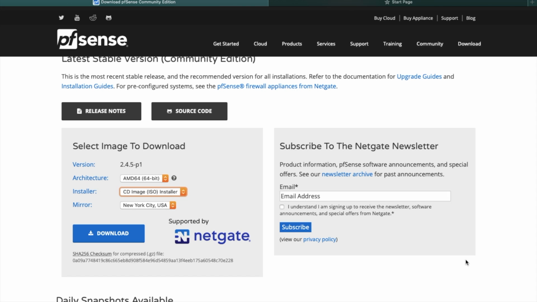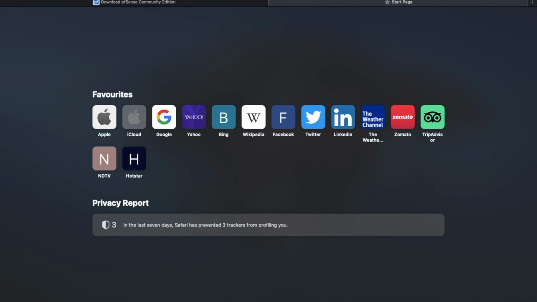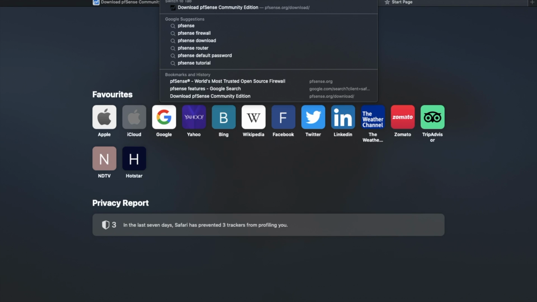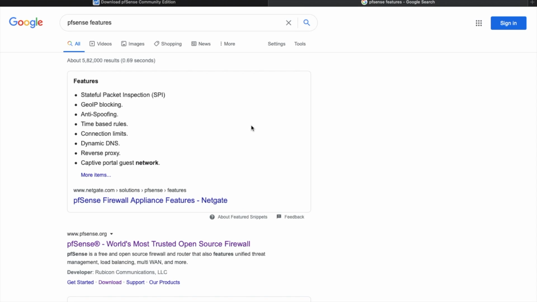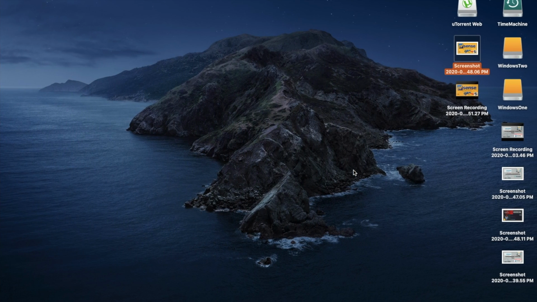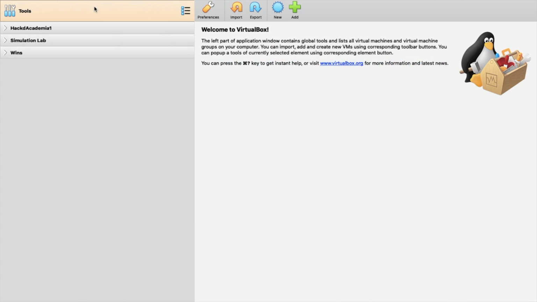So I'll directly go to VirtualBox. Guys, if you want to understand the features of the pfSense firewall, you may type pfSense features in Google. You will get a list of features of the pfSense firewall. Yes, it's straightforward: packet inspection, geo IP blocking, IPS, IDS, DNS, proxy. A lot of features are already built into the pfSense firewall, and you can integrate many more by downloading other packages as well. So I will go to VirtualBox. Yes, so this is my VirtualBox, guys. I'm going to install pfSense in this VirtualBox.